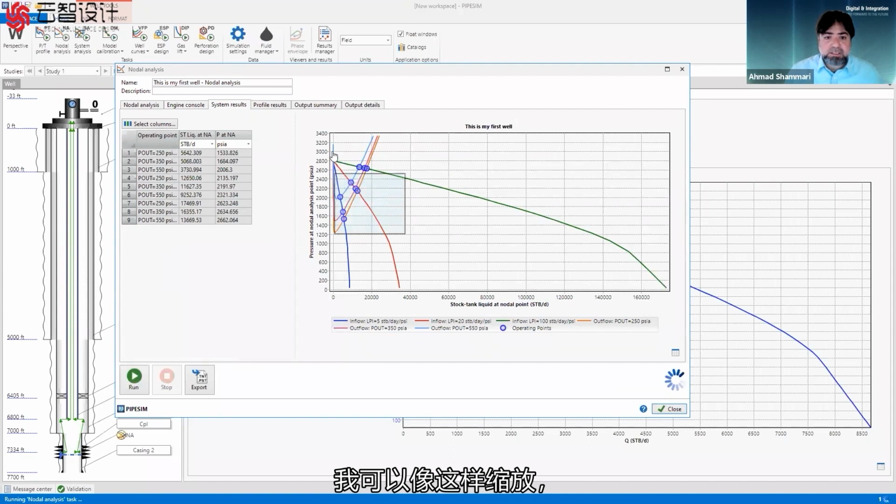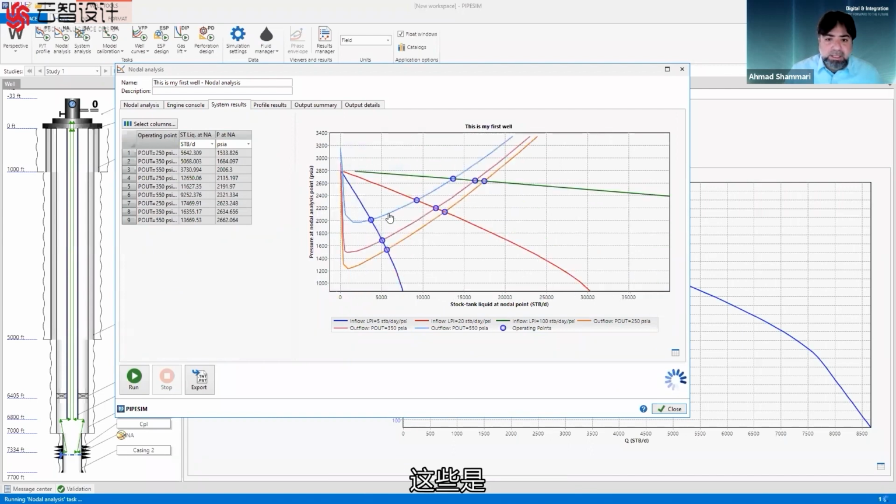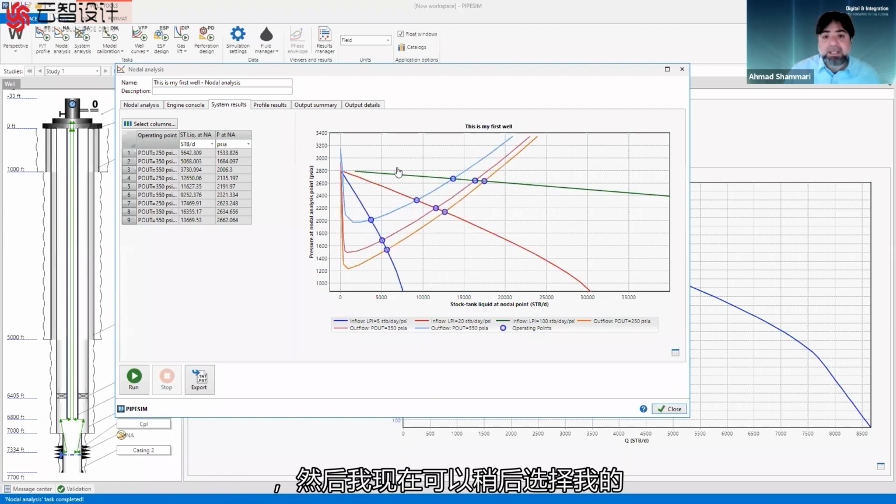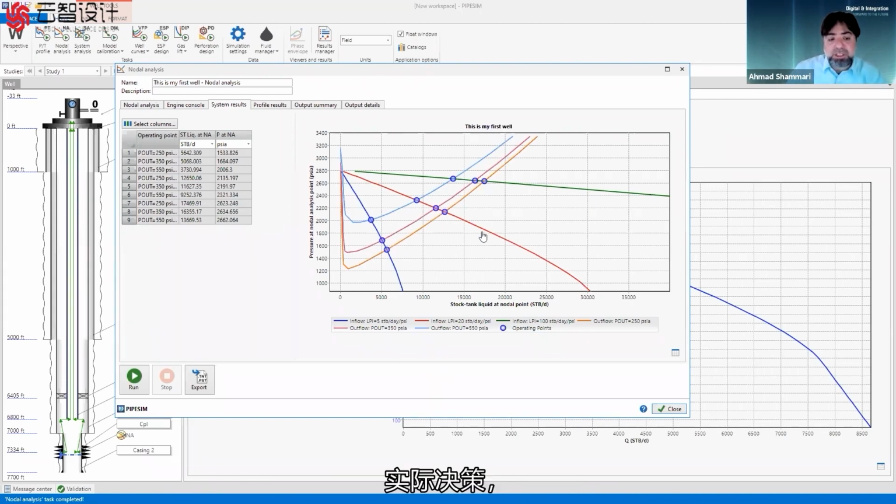I can zoom like this. Still running. See now? These are different outflow curves representing different wellhead pressure. And this is a different inflow curve representing the productivity index. And then I can later on select my future production, for example, as the water cut increases, as the wellhead pressure increases, as the reservoir pressure increases, etc. And then I can represent it to my management for actual decisions in the field.